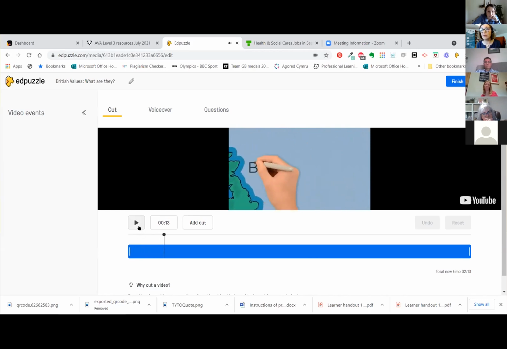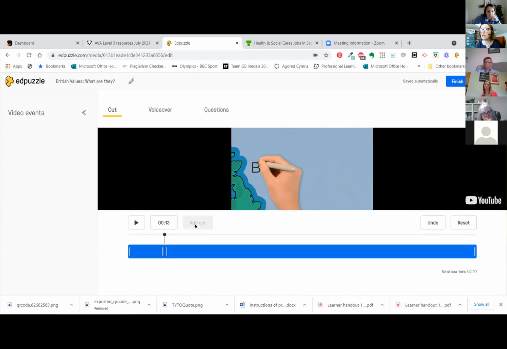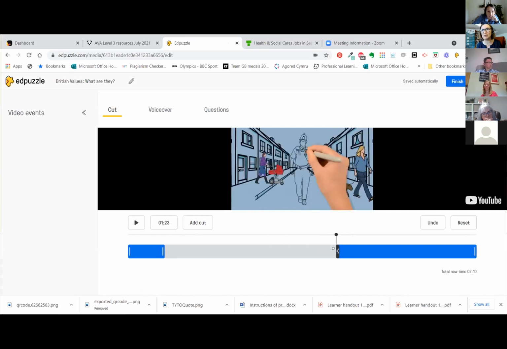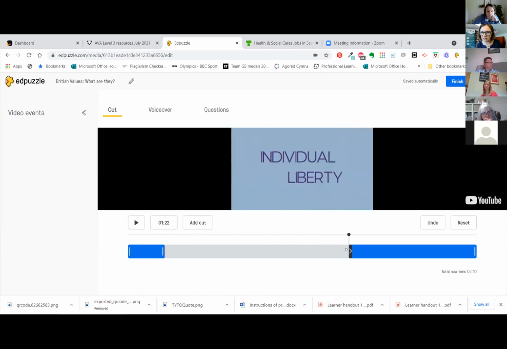Now, for the sake of time, I'm just going to give you an example of how you would do this. So I'm going to add a cut there. I'm going to say, I like that beginning bit. You can see it's cut it there on the video line. But actually, I'm going to cut out the middle bit because that's way too long. You'd obviously spend more time doing this. I'll start it about individual liberty. I just want them to look at that. So I'm going to leave that there.